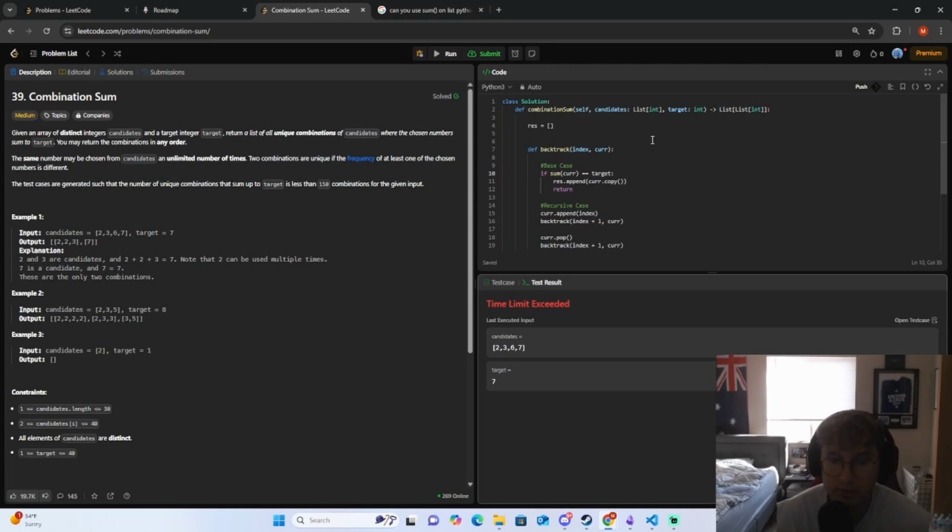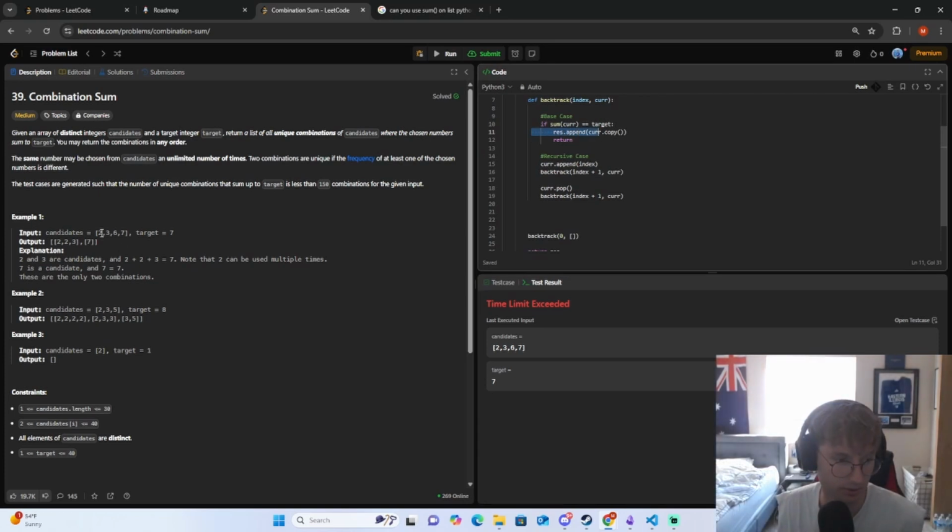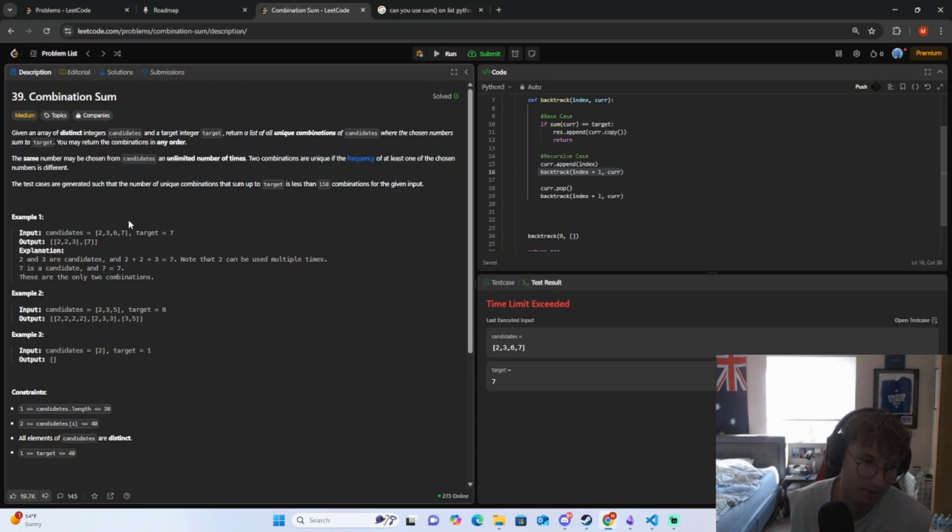Passing our backtracking function. What are we going to do first? We're going to append code or append index, right? We're going to append 2. Then we're going to call backtracking index plus 1. We're going to come over here. We're going to check our sum is equal to target. Well, no, it's not. It's 2, right? So we're going to go back here and we're going to index plus 1. We're going to add 3. Oh, we can add duplicates. Okay. The same number may be chosen from candidates an unlimited number of times.